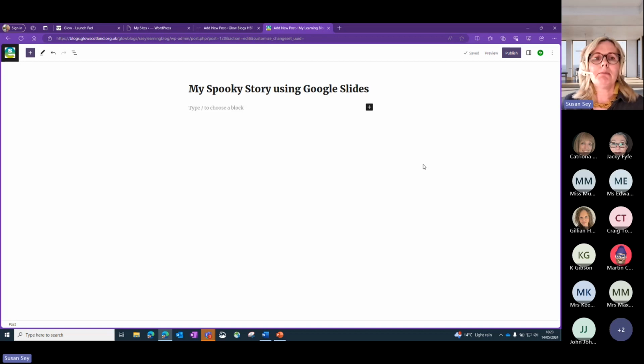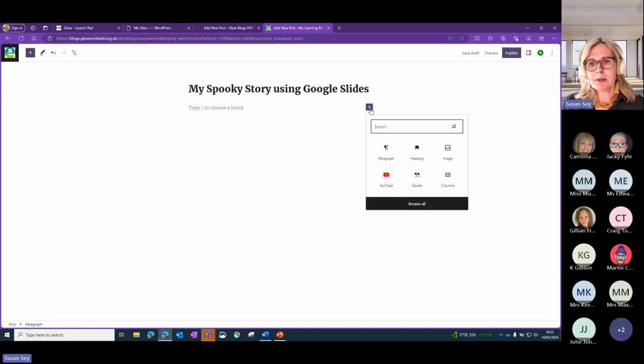So now we're going to start building up this post. And I'm going to do that by adding some of the blocks. By default, you can just start typing in the middle of your screen. You will see there's a plus that appears next to the middle of the screen, and this is where I can add some blocks. So when I click on the plus, these are the most common blocks I've been using.